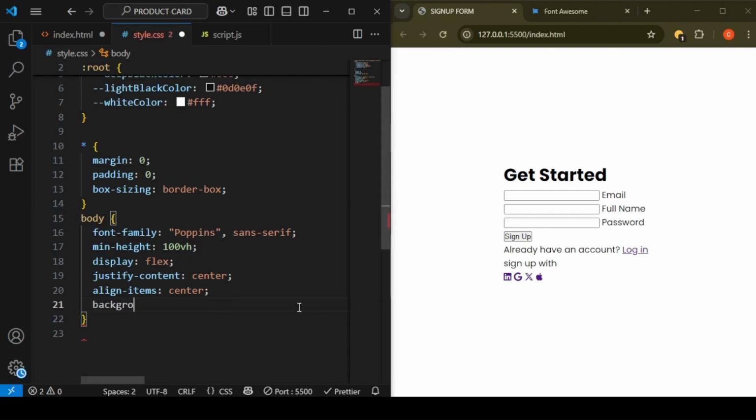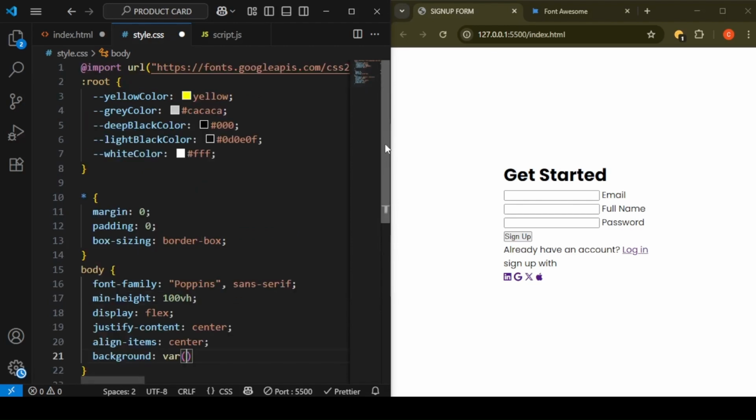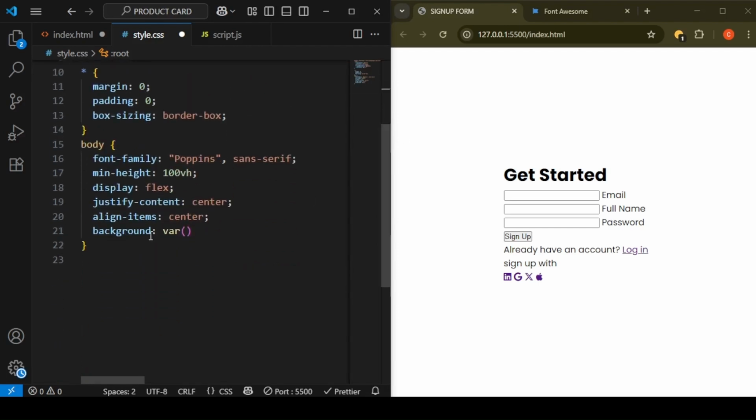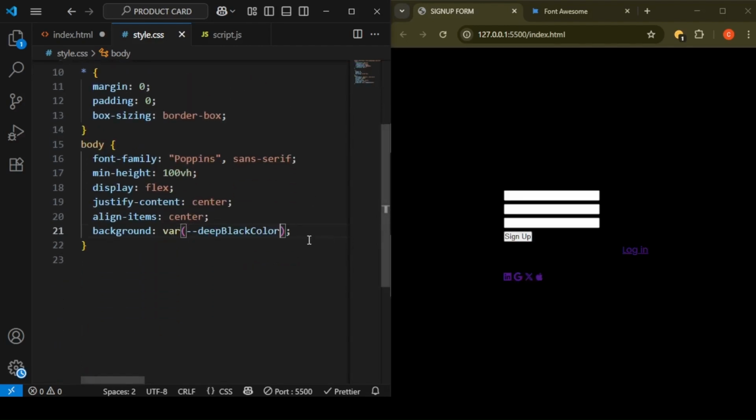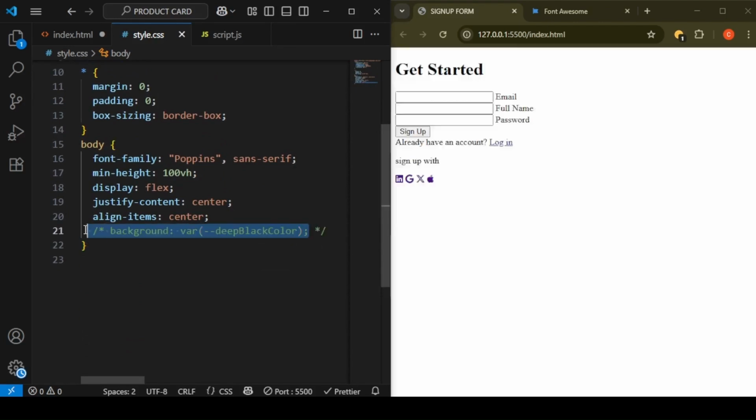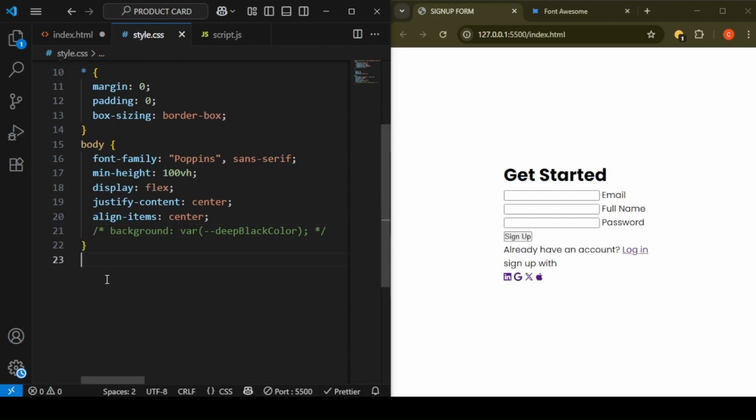Now we change the background color and we use the variable elements we created. So we set it to the deep black color. This is a deep version of black. But since we can't see our elements, we comment this out and we remove the comments later in the video.